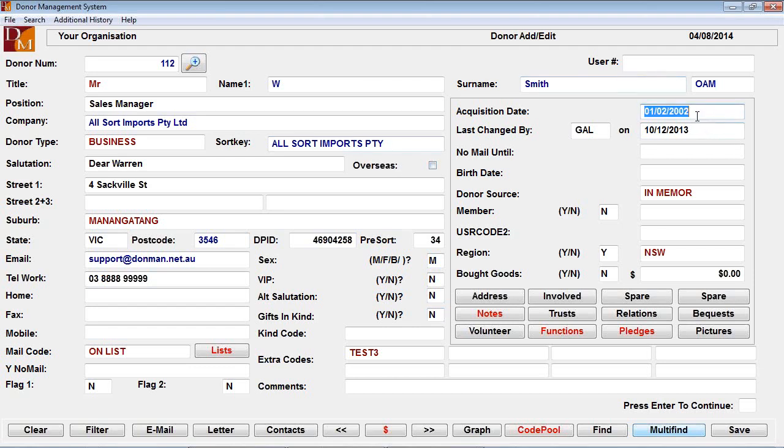From there, the acquisition date will be the date that you create the record. So whenever I've created a new record, it will by default be today's date. If I was updating data, I can change the date to suit, but normally we just leave the default. From there, we'll have the initials of the staff member who's changed this record and the date the record was last changed. As you can see, I can't get into those fields. They're purely controlled by the system.